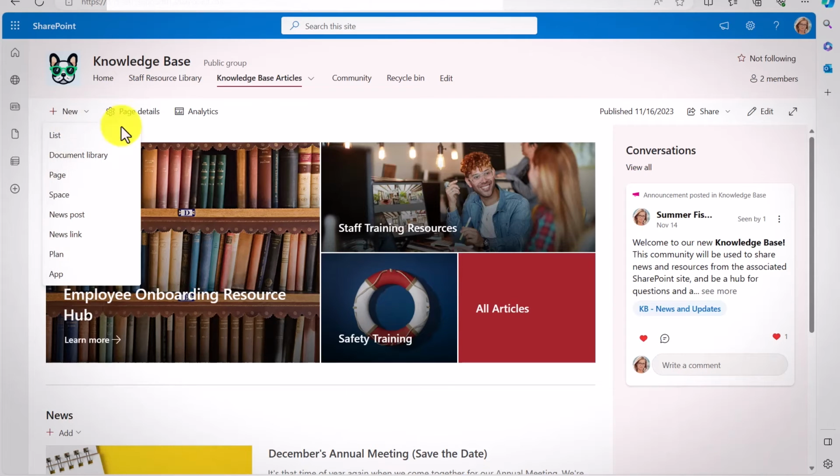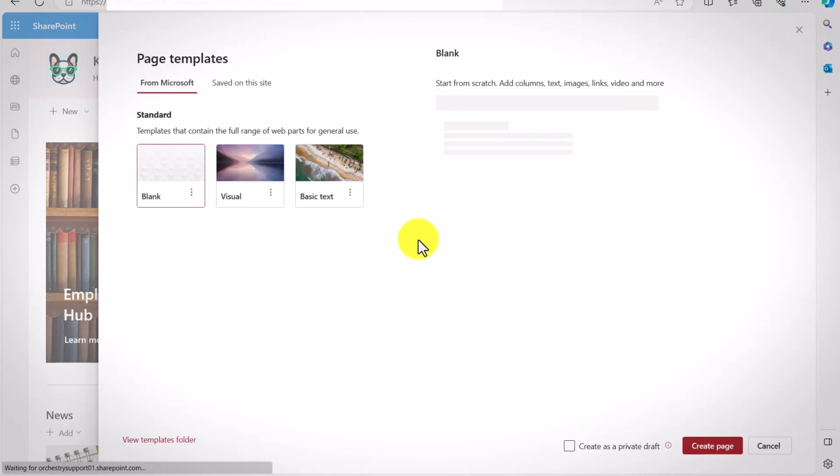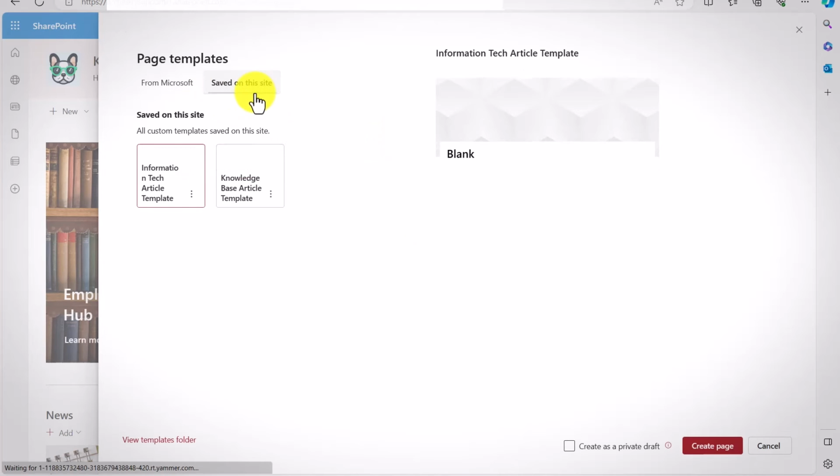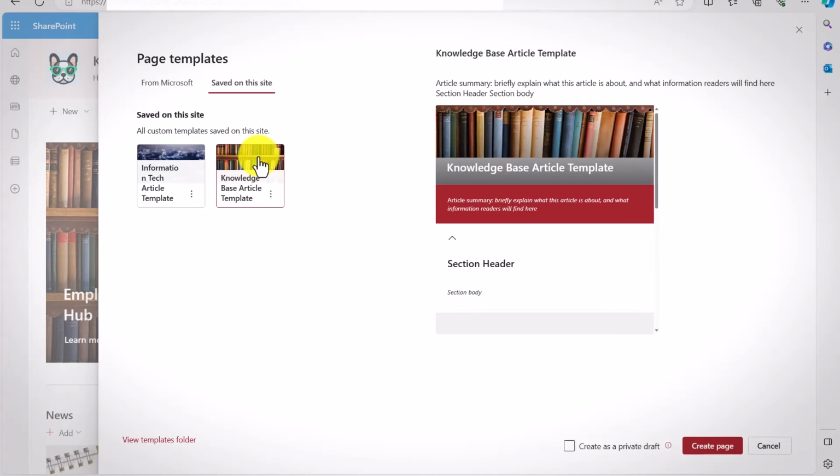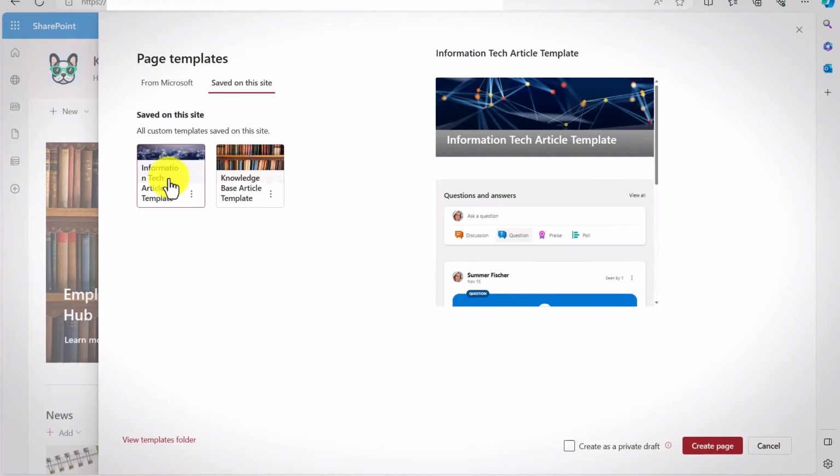So I'm going to click New, Page, and then under Saved on this site, I've got two of them here. One called Knowledge Base Article. So if someone just needs to write a generic article in the knowledge base, they can use this page template. They're still customizable, but this gives people a place to start.